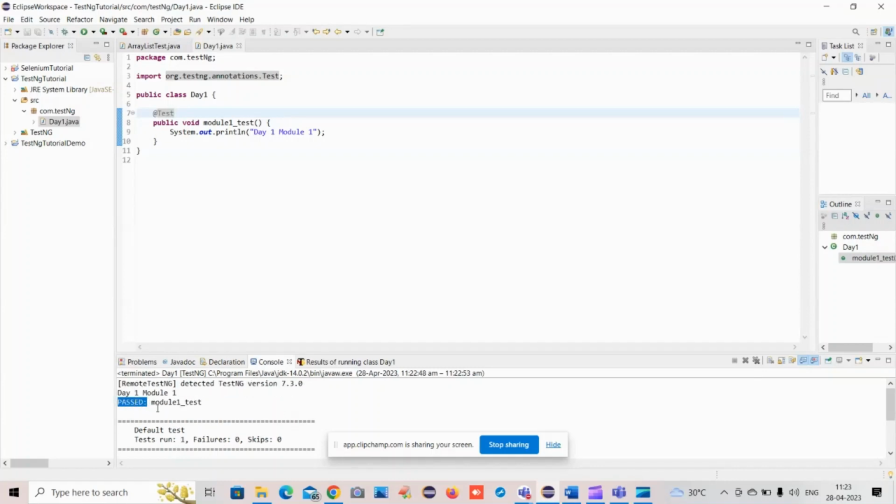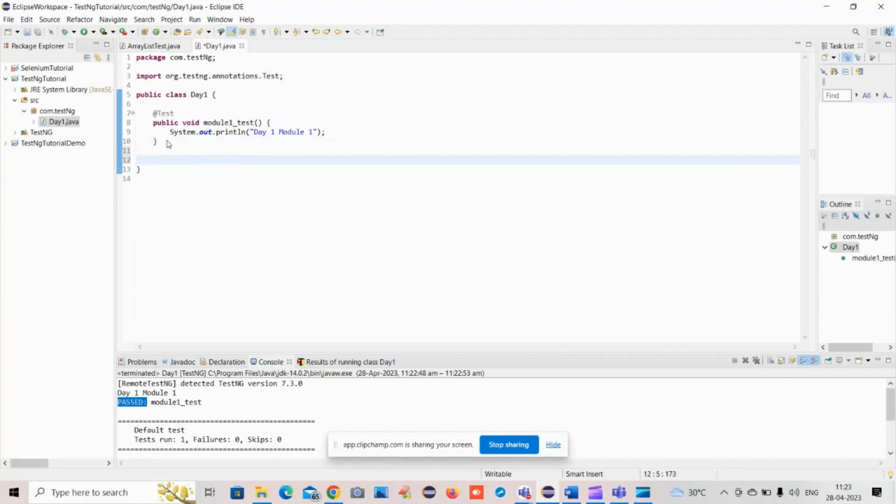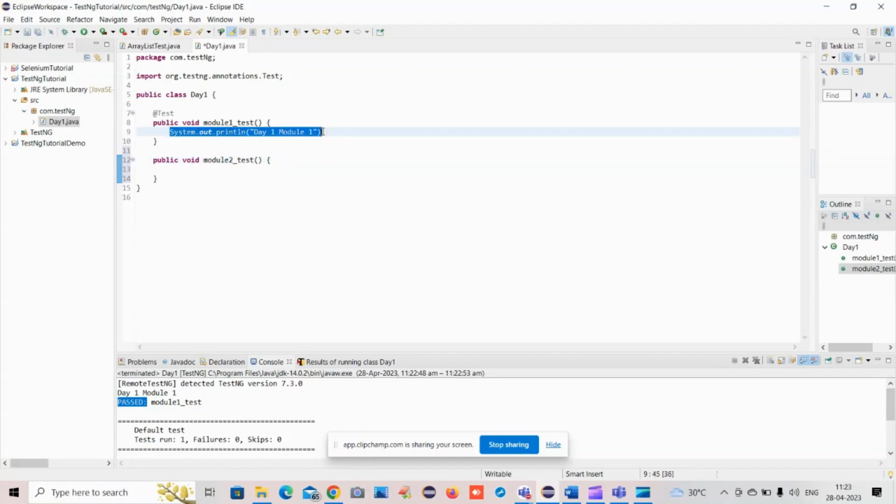Likewise, we can add multiple test cases inside this. Suppose I am adding another test. It is public void module2_test. This is the test method we are considering. The same name we have considered, so we are just changing this. It is module 2 we are considering now, and we are printing the same message with the class name and the module. Day1 is the class.